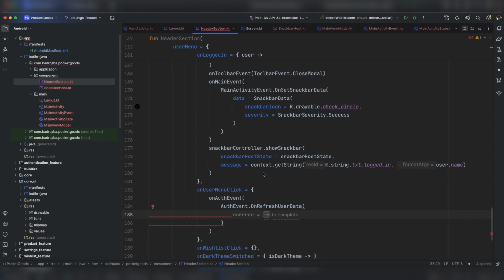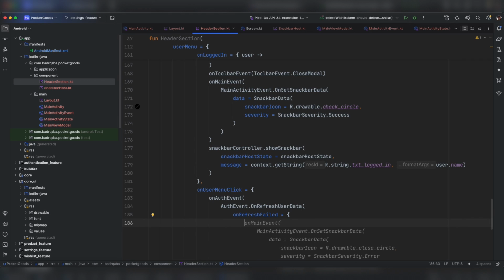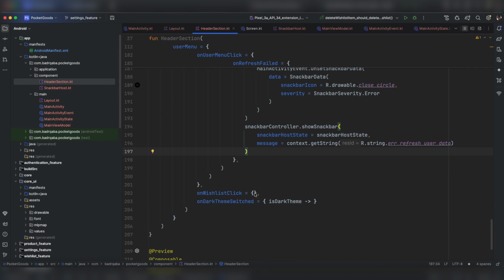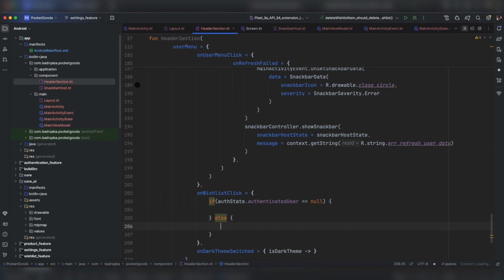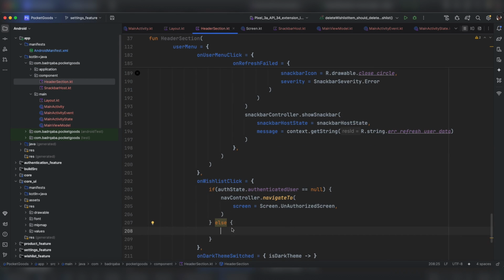We have to provide the first parameter, which is on refresh failed. We need to show a snack bar message to the user, telling the user, hey, we have an error loading or refreshing the data. Now for on wishlist click, first of all, we need to check if the authenticated user is null. We need to navigate to the unauthorized screen. Otherwise, we're going to navigate to the wishlist manager screen.